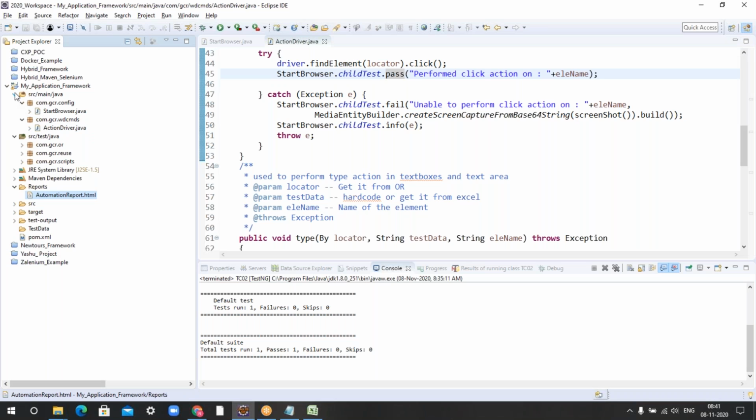Then this one is done. In the SRC test Java, object repository. As I told you in the beginning, we are trying to follow all the different methods, different frameworks. Like page object model is one of the frameworks from which we are taking the good feature. It will have a separate class or separate Java file for each and every page. Why? Because it will be easy for the segregation.